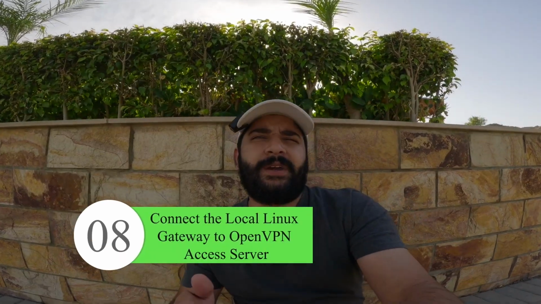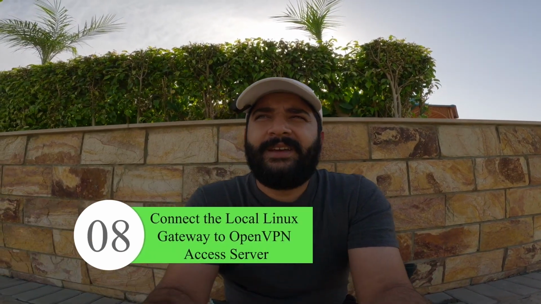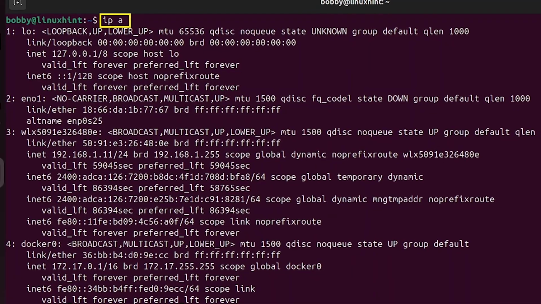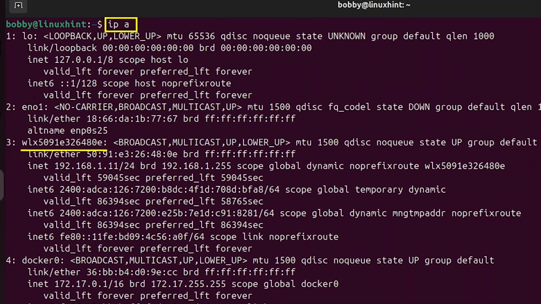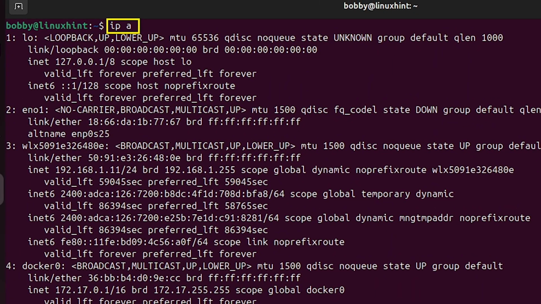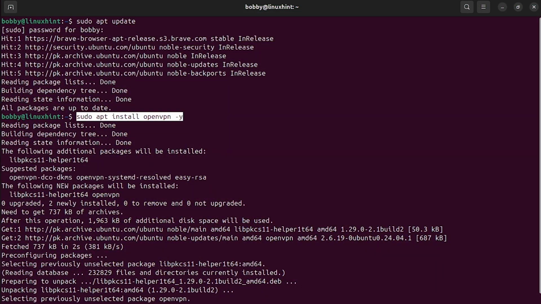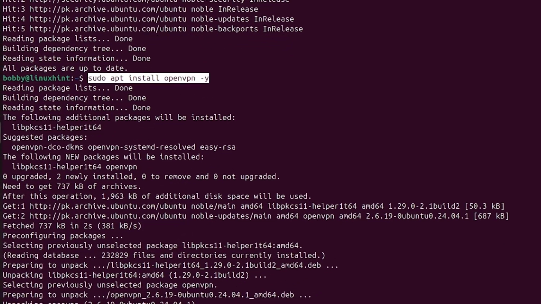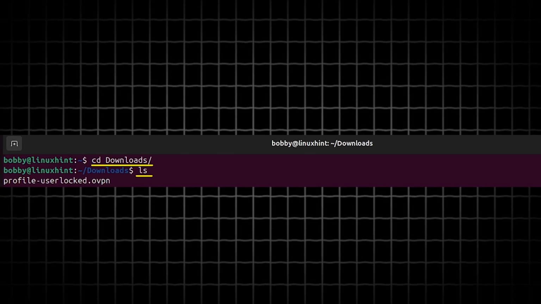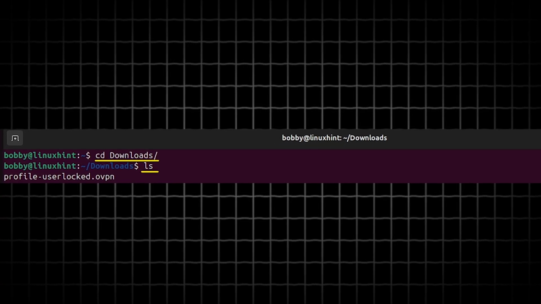Now in step 8, we are going to set up our local Linux gateway. First of all, you write the ip a command in your terminal and note down your network interface and your IP address. Then update your repository with sudo apt update, then write this command: sudo apt install openvpn. Then you can navigate to your downloads directory with cd downloads, and ls there.